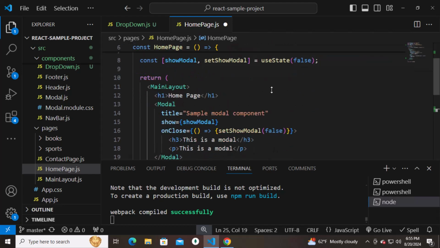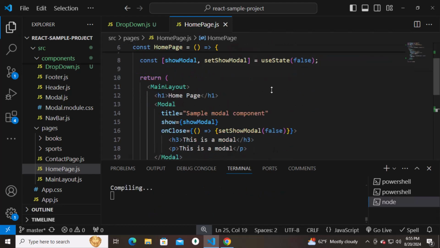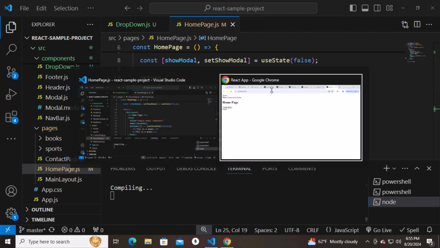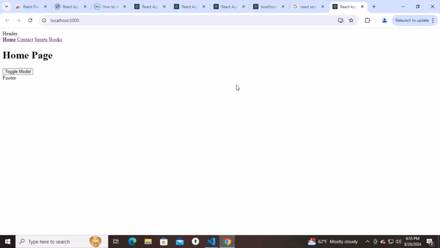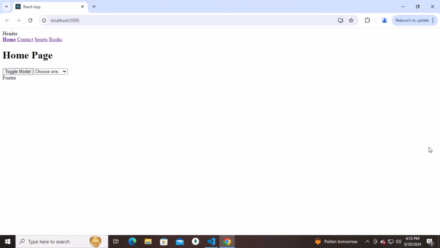So I should be good to go here if I save my changes and then bounce back over to the browser. I am not seeing it here. Am I looking at the wrong one? Oh, here it is right here. Okay, so anyways, what we're going to do now is add a prop that allows you to define the options that show up inside of this drop down or this select element here.